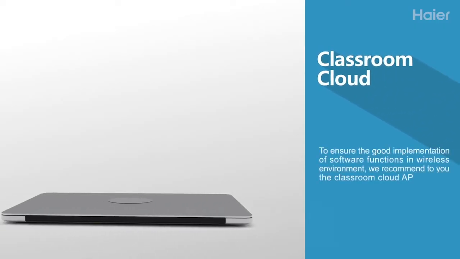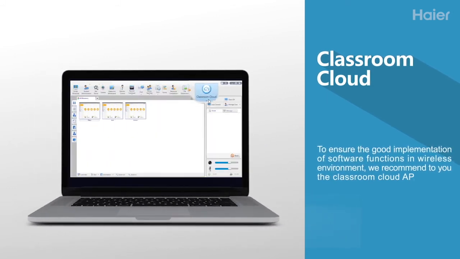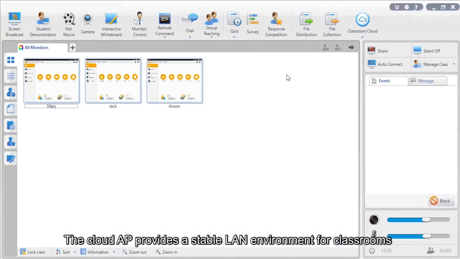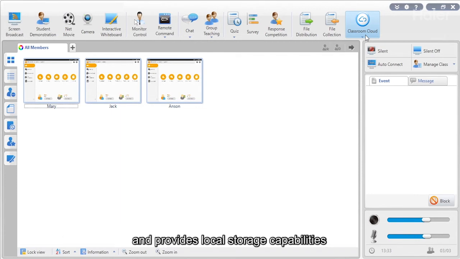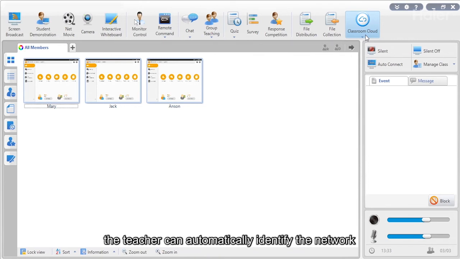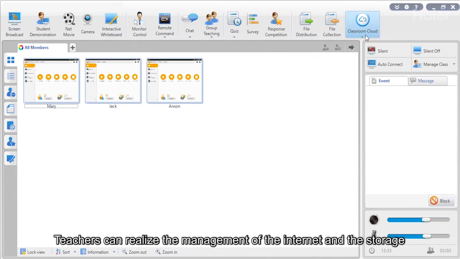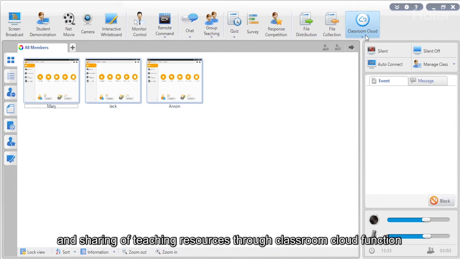Classroom Cloud. To ensure the good implementation of software functions in a wireless environment, we recommend to you the Classroom Cloud AP. The Cloud AP provides a stable LAN environment for classrooms and provides local storage capabilities. After connecting the Classroom Cloud AP, the teacher can automatically identify the network and a Classroom Cloud function button will appear on the right side of the function bar. Teachers can realize the management of the internet and the storage and sharing of teaching resources through Classroom Cloud function.